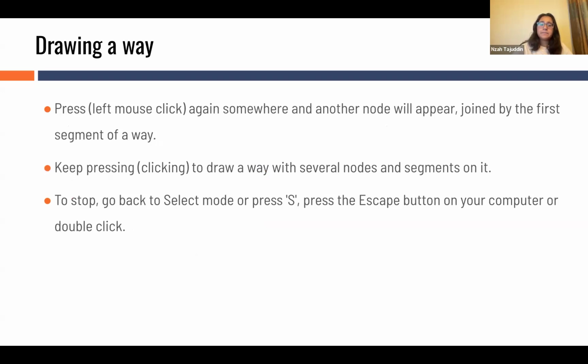To draw a way, you want to press your left mouse again somewhere and another node will appear. When you move your mouse around, you'll be able to see that there's a line connecting it. Then you can click again in another area and those nodes will appear joined with a line. You can keep pressing to draw a way with several nodes and segments on it. To stop, either go back to select mode, which is pressing S, or hit the Escape key on your computer, or you can double click on the last node.